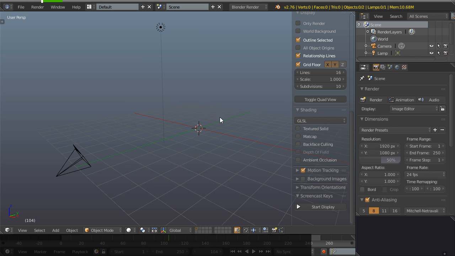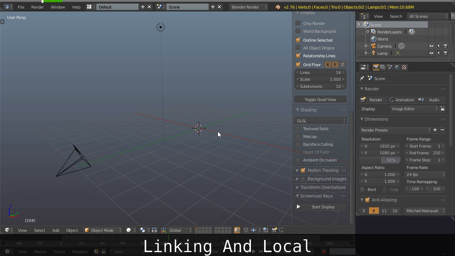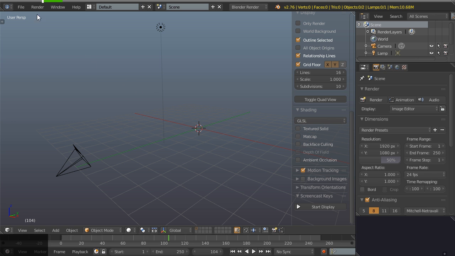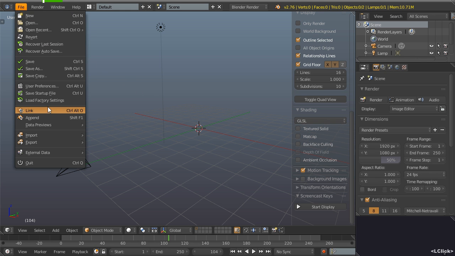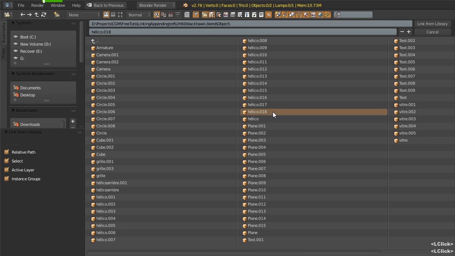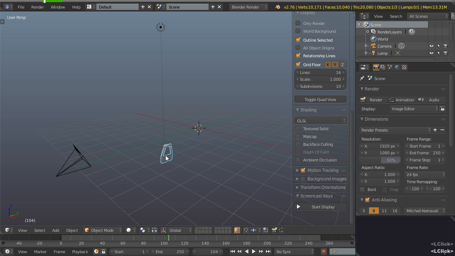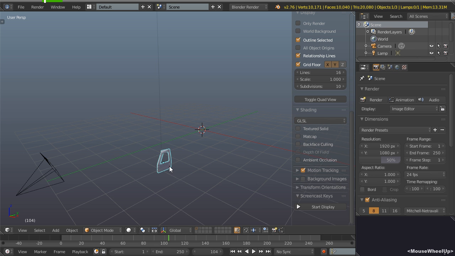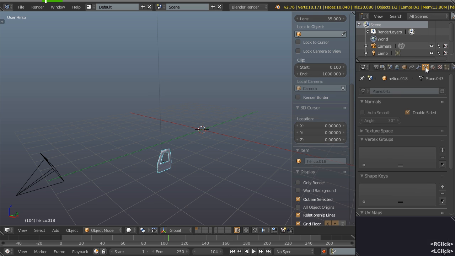Where things get even more powerful and slightly more crazy is with linking. So let's do as we did before and just go File, Link, and do that same object, Helico 18, and link that in, and you can see it's a blue wireframe. In fact, if we select it and take a look at the mesh data, you can see it's all grayed out. Any edits to this actual object would need to be done in the original file. We can't even scale, rotate, or move it or anything.